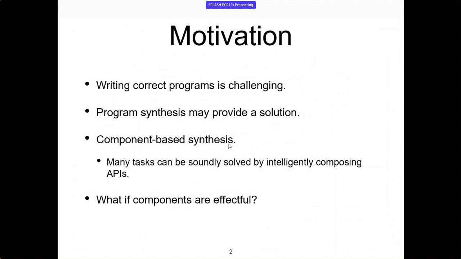A particularly interesting flavor of program synthesis is component-based synthesis, which is interesting because it mimics the actual development process of programs. The idea is to intelligently compose library functions together to solve interesting tasks.